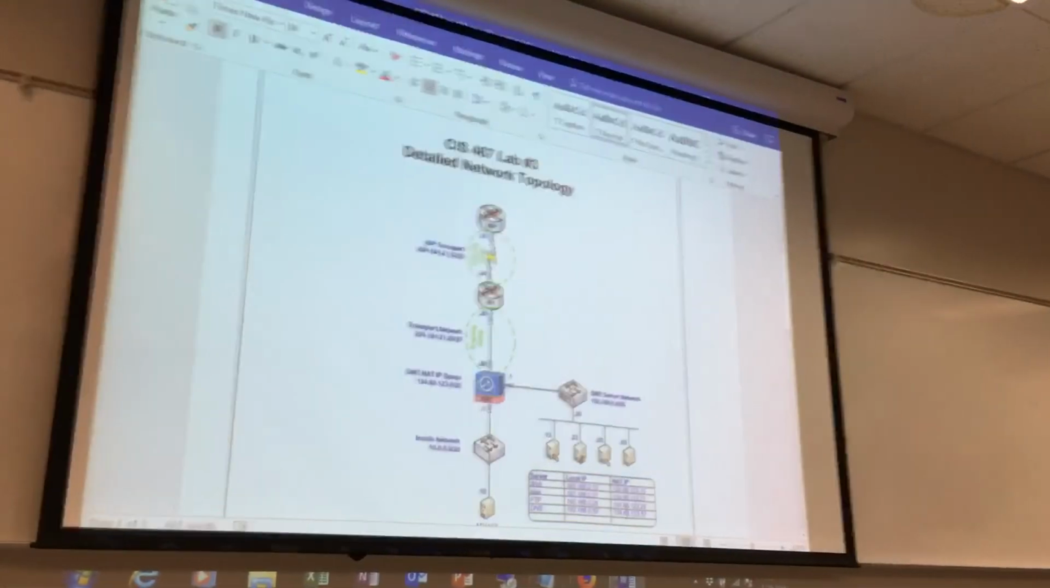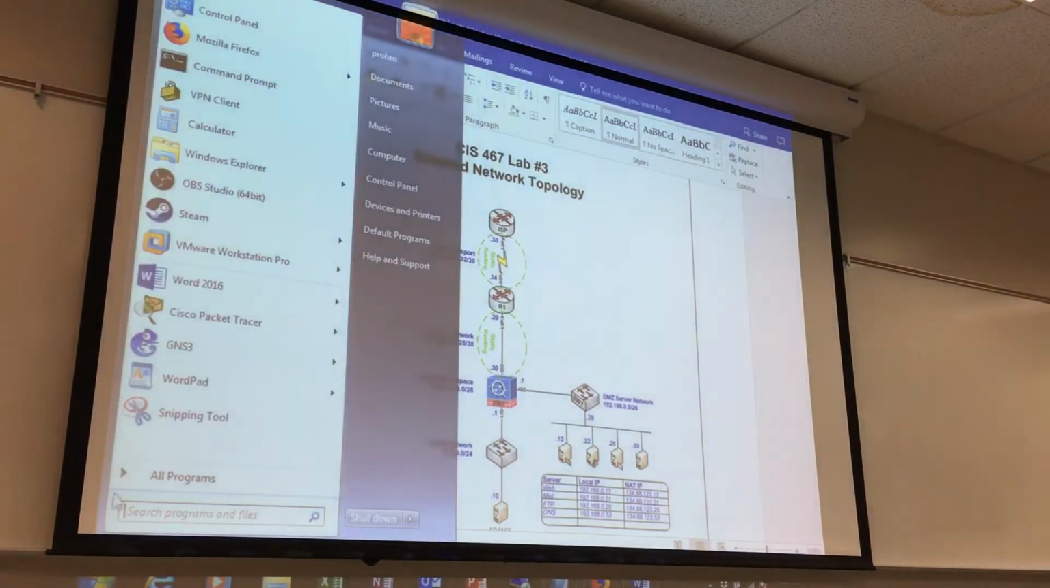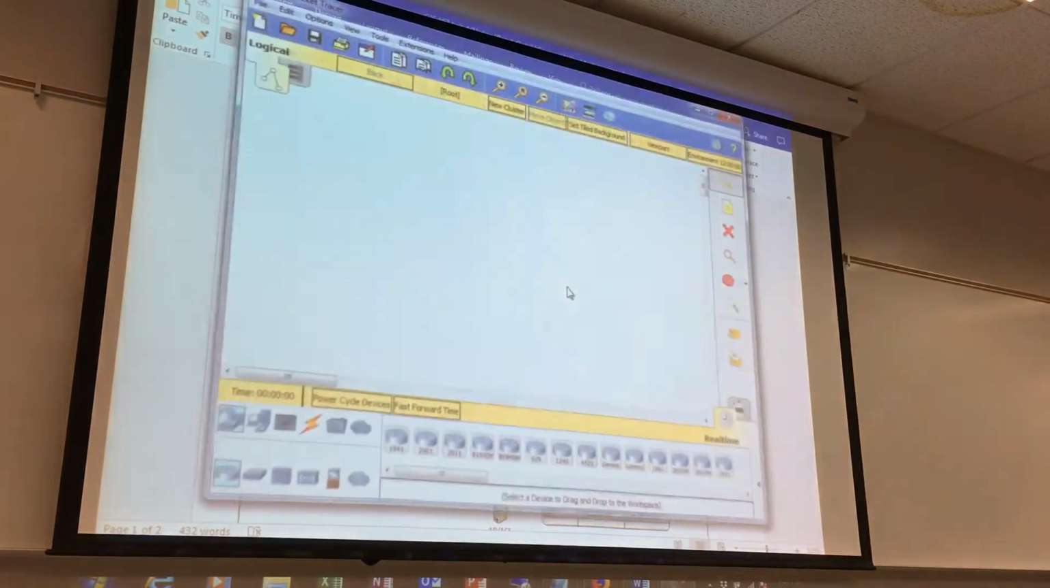A bit more smooth feeding for you. So I guess it really doesn't matter which direction you want to go, which one you want to do first. Let's open up another instance of Packet Tracer. Build a topology, do some IP addressing.